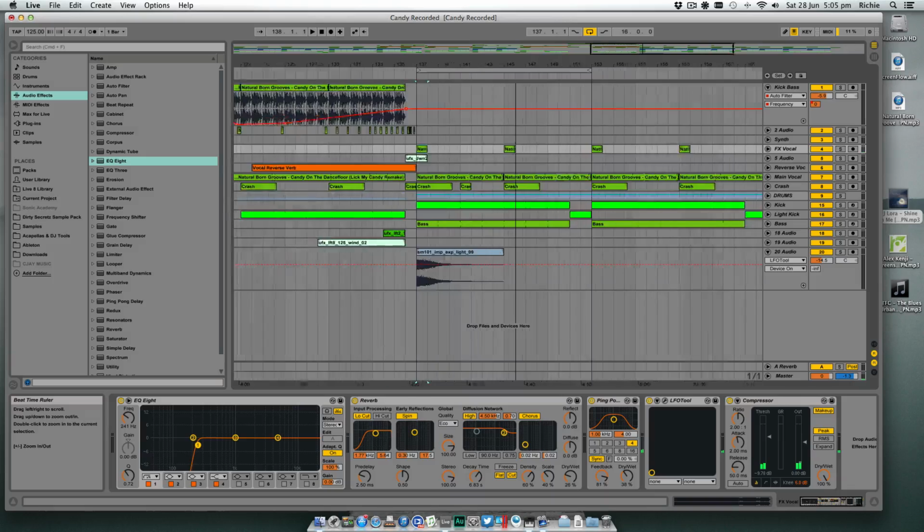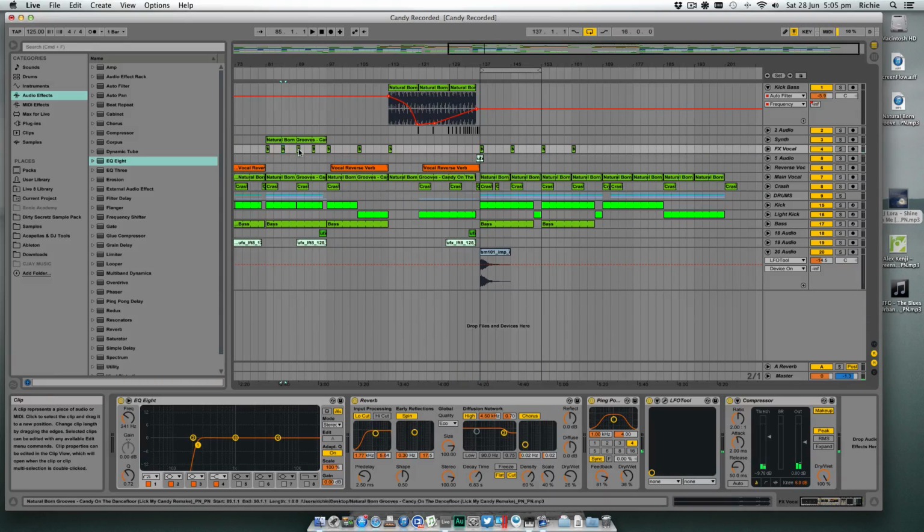And also, I want to put the second vocal that we got in there, just to keep this going. Get rid of them and duplicate them across.